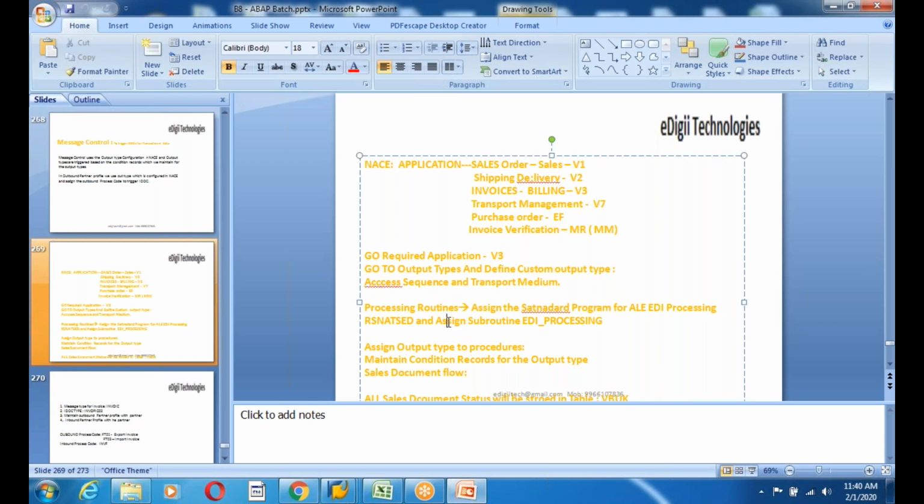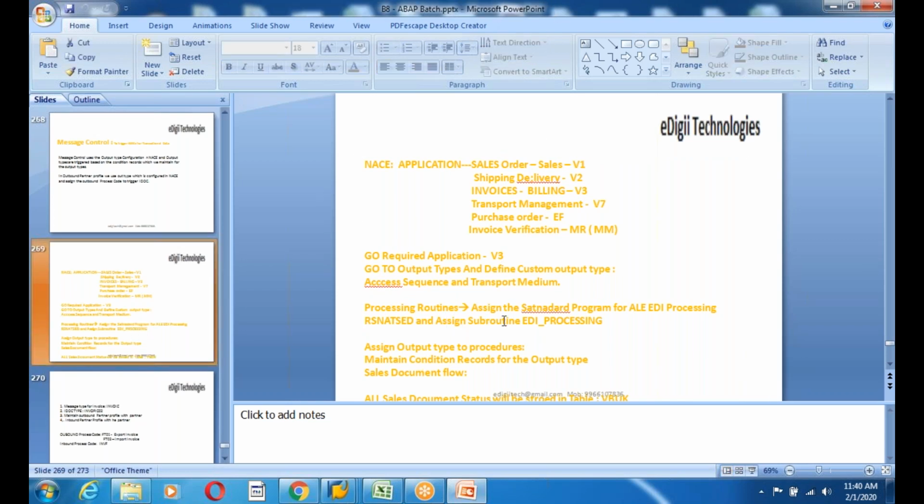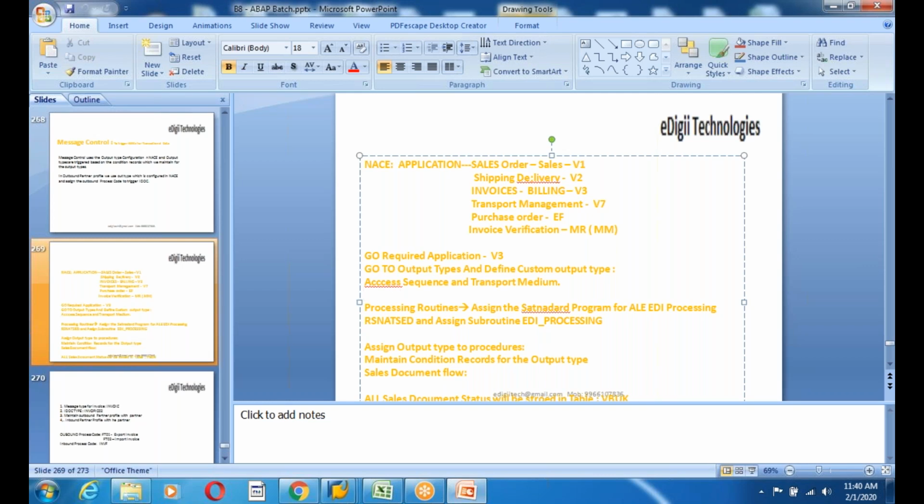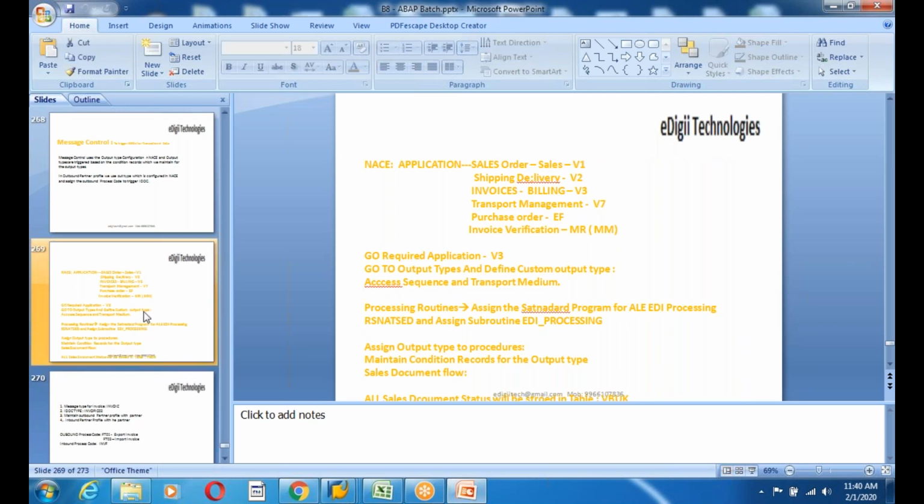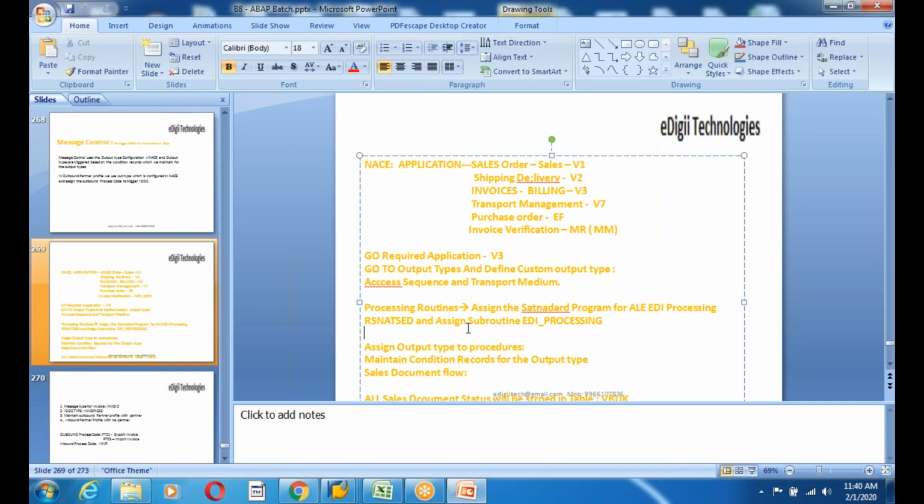The output types are created, and we need to assign the access sequence to the output type, and also provide a transport medium. So we can automatically trigger smart forms, IDOCs, or workflows by using an output type. The output type will be triggered whenever the condition record is met. We maintain the condition records on which condition we need to trigger an output type. Based on the condition type, the output type will be triggered. For the output type, we assign the print program, smart form, IDOC, or workflow.